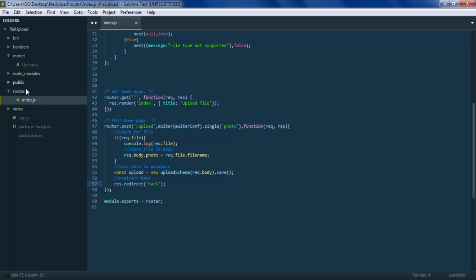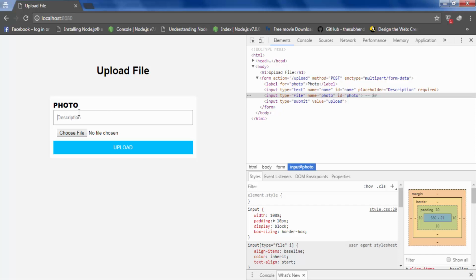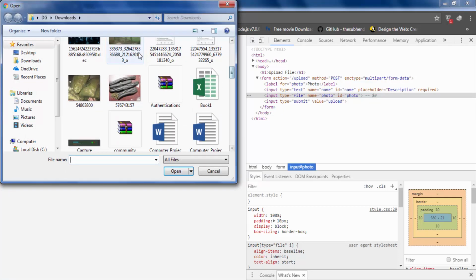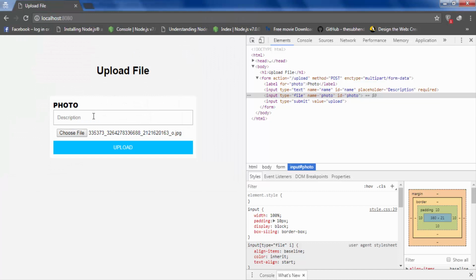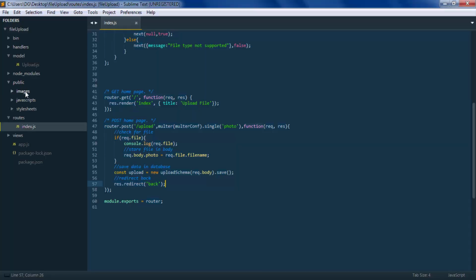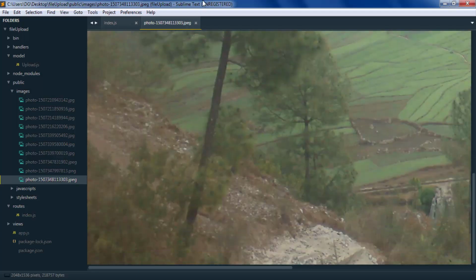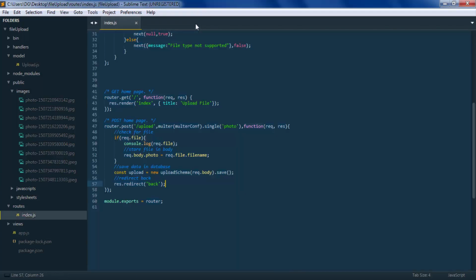Now let's upload one more file and see if this is working fine or not. This one, and when I open this in the public folder, it should be the last. Okay, here it is. So this is how we can upload a file with multer. Thank you. See you in the next upcoming tutorials.